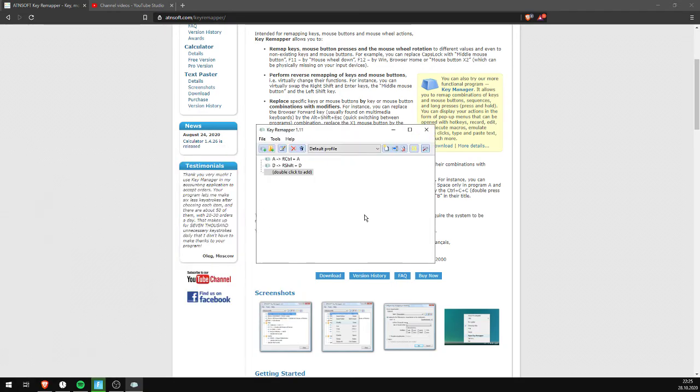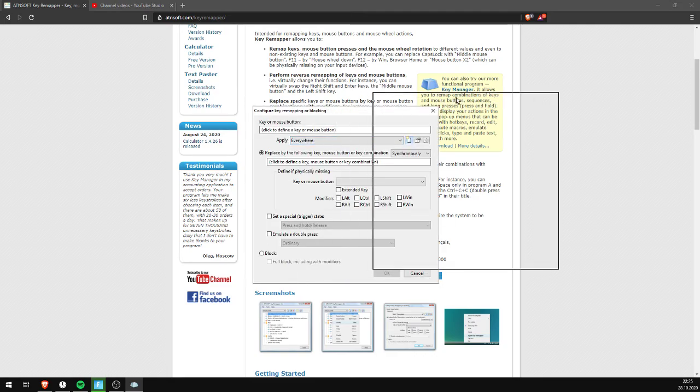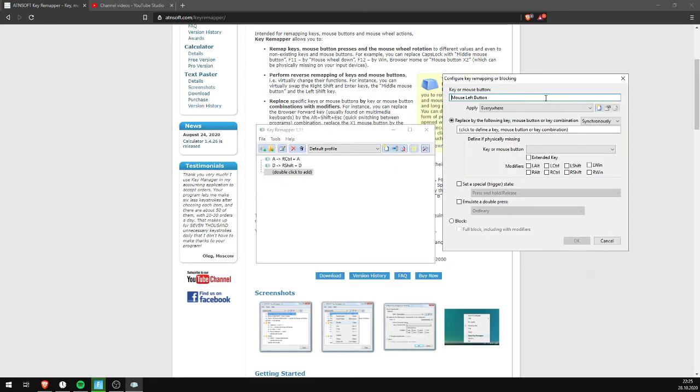once you actually are in this program, it will not look like this. What you'll have to do is double click to add, and up here you press A. And then you press extended key. And then you select R control.